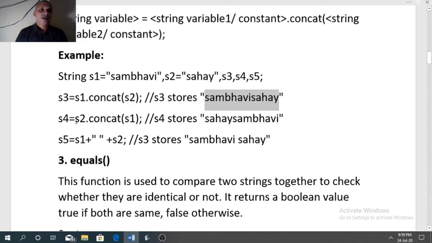Now in the next example, S2 I have written on the left side and S1 on the right. Only the order I have changed. So Sahay will come first and Sambhavi on the right side. If you want to give space between these two words, Sambhavi and Sahay, in that case concat function will not work, since it works only with two strings.